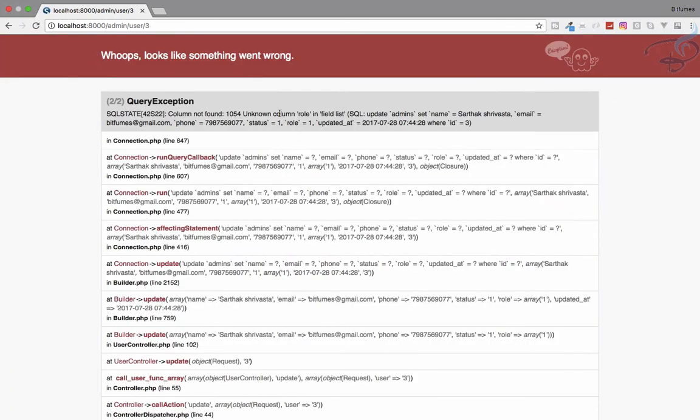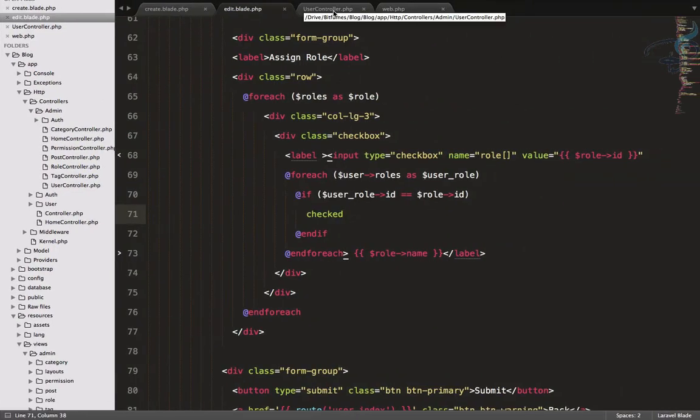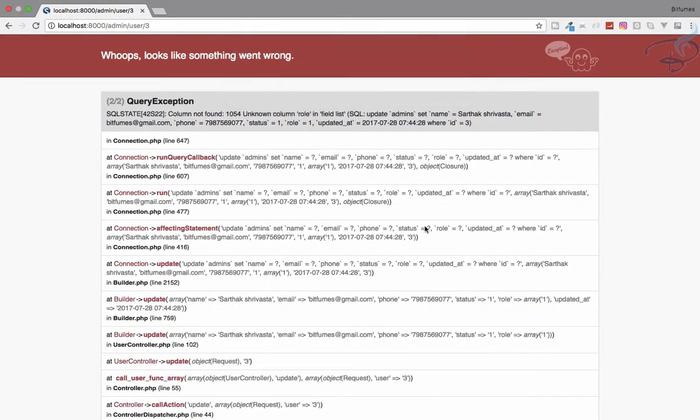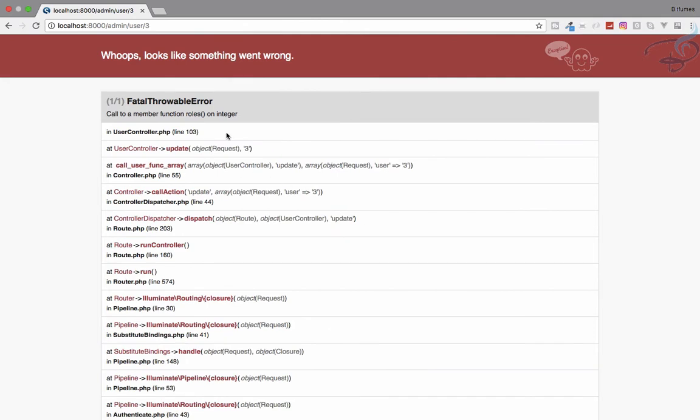It says unknown column role in the field list when you update. Okay, that is because you can see we are giving everything to update whenever we are updating, and this will also include role, but we don't want to give the role. We only want the roles for this syncing purpose. So I have given there an except, so I'm removing this while updating, and refresh one more time, and it says roles on integer.